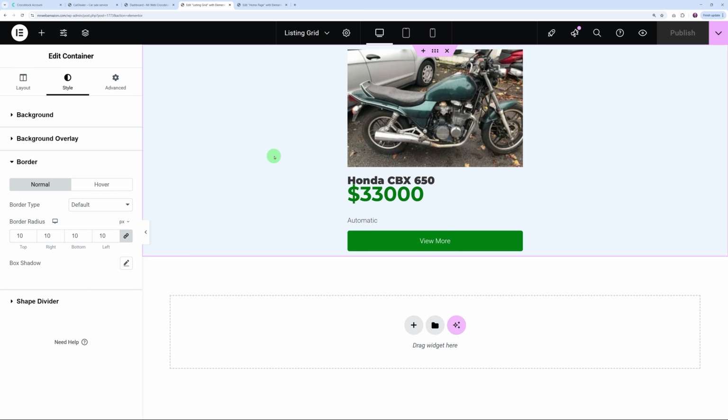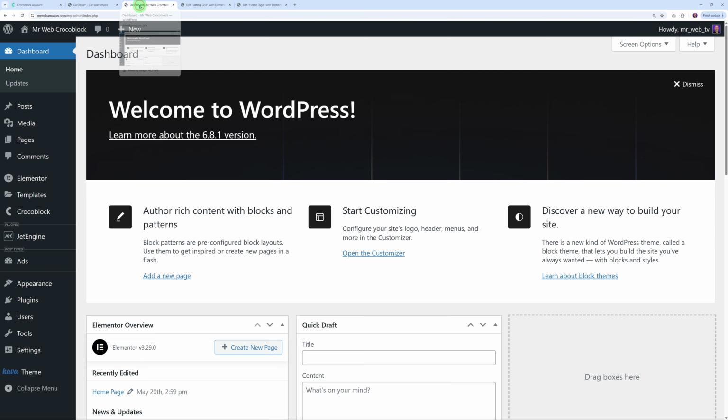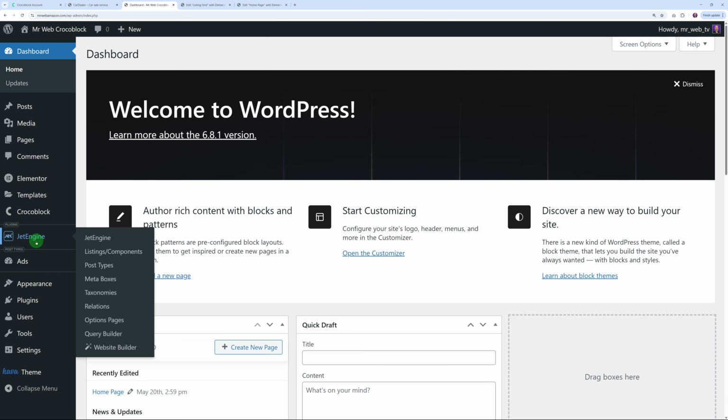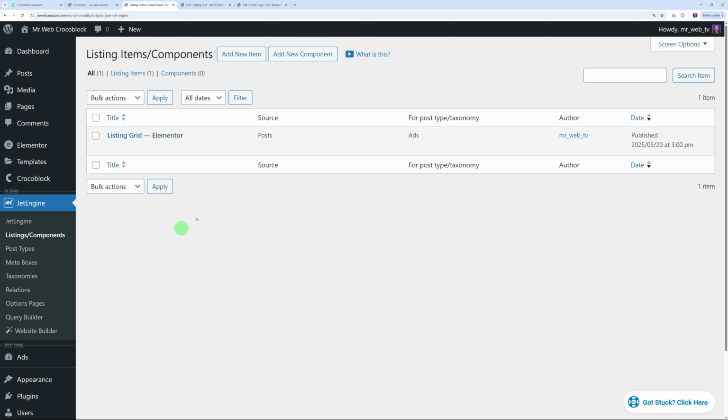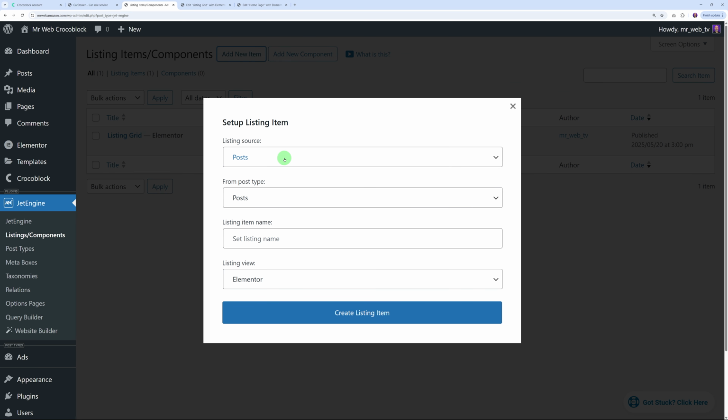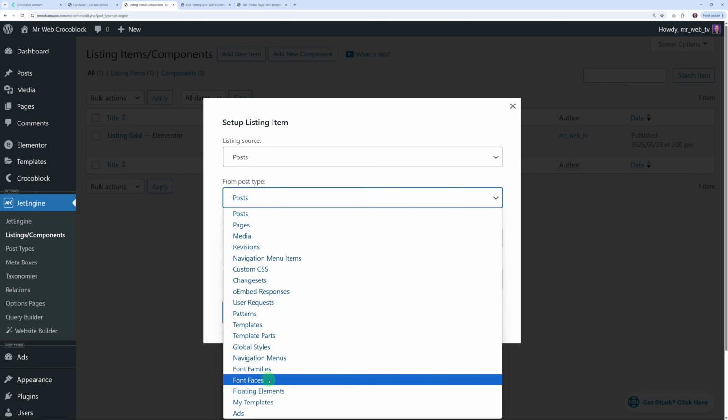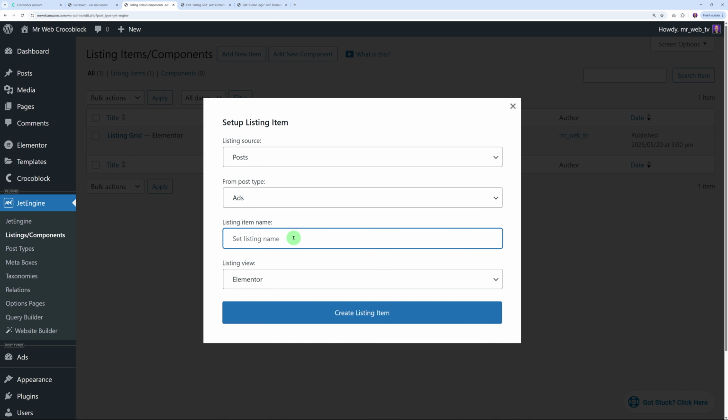Since we have this done already, what we can do is just create a new one. So we go back here, we go to JetEngine, we go to listing and components, we create a new one. Also, again, this is post, and then we select ads, the listing name. So this is going to be a listing grid, and then maybe dark mode, okay, just like this. And again, this is Elementor, so create new listing.